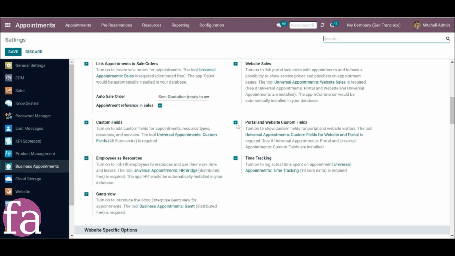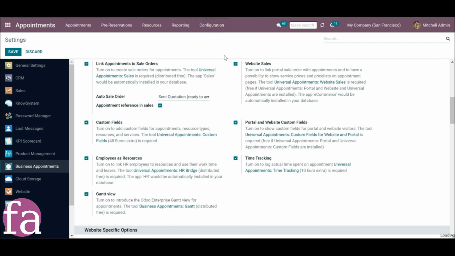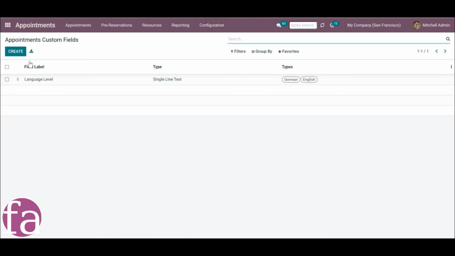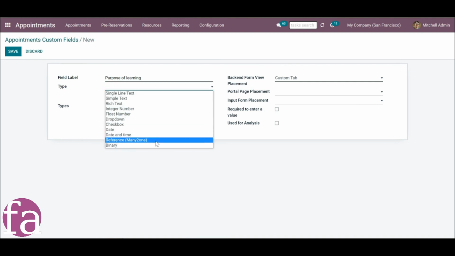Firstly, let's create a custom field for appointments. For that, go to Configuration, Appointments Fields. Click Create to add a new field and enter details. For example, let's create a field Purpose of Learning. Then let's choose the related field type. Here are all the available ones. For example, let's create a drop-down field.